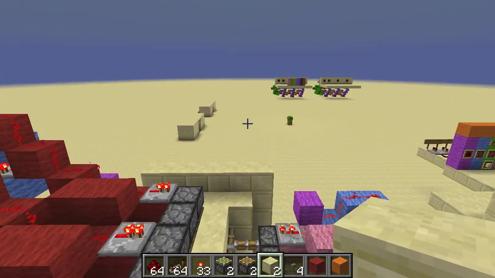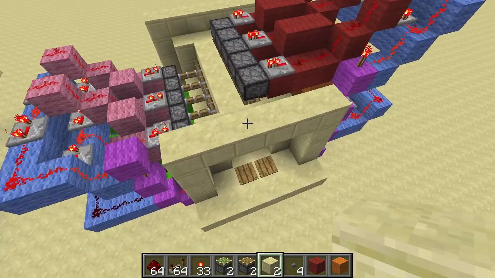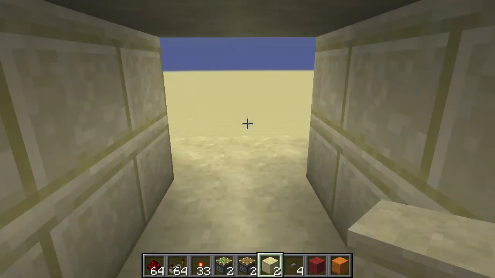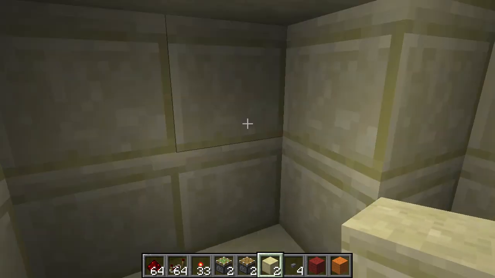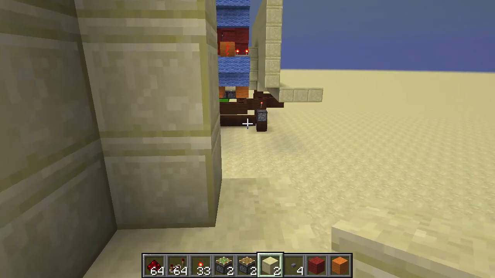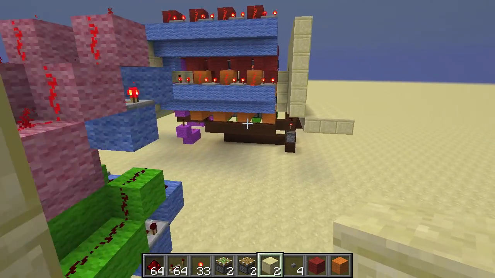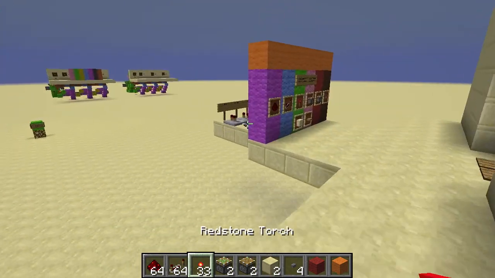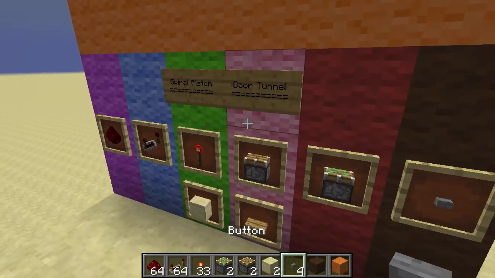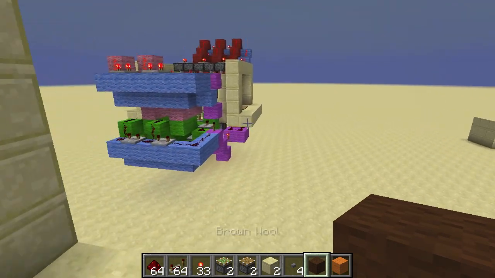So now if we go and take a look at it, the tunnel is working. We can just walk along it and go to the other end and it shuts behind us. So that's great and all, but we can't actually get back. So that is what the brown circuit is for. So you want to get the block of your choice. I'm going to get my brown wall to show you.